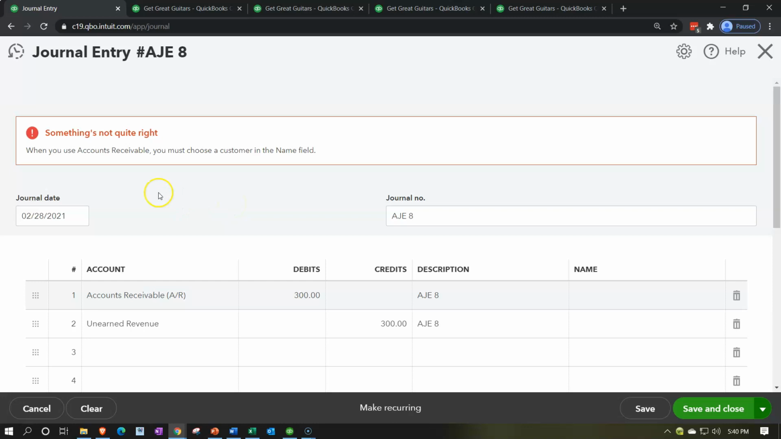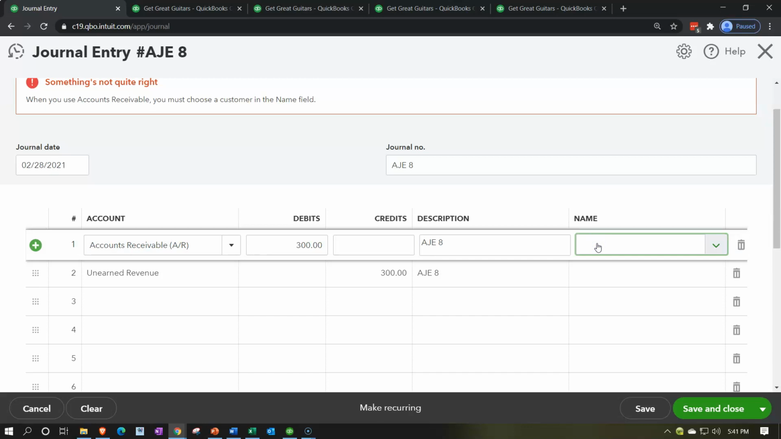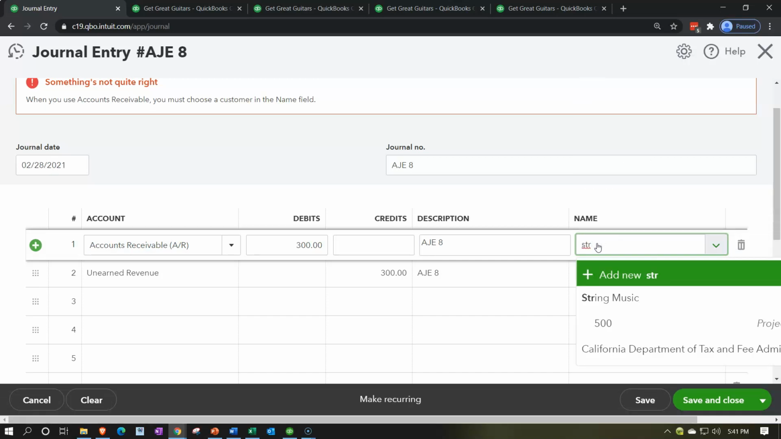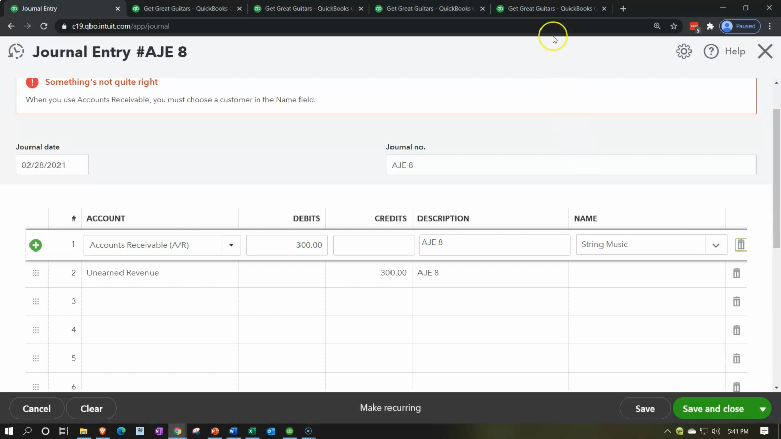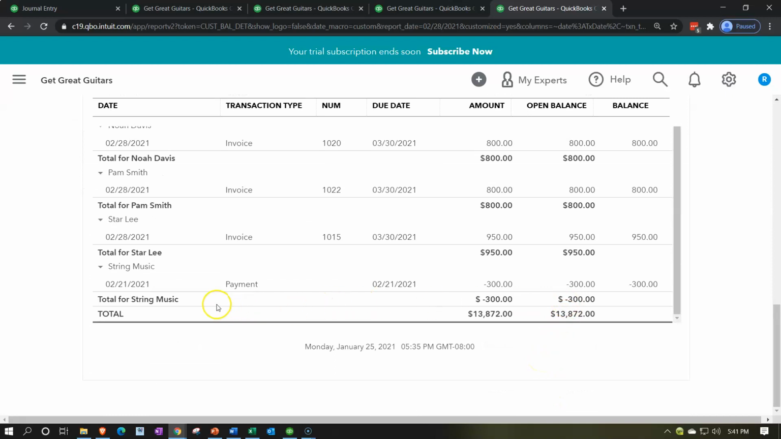I'm paraphrasing here. It really says something's not quite right. When you use accounts receivable, you must use a customer in the name field. So we're going to go, all right, I'll put a customer in the name field. I'm going to pick the customer that was affected, which was String Music. String Music, I believe. Let me just double check that. It's in the subledger over here. We're going down here to String Music. That's the one.